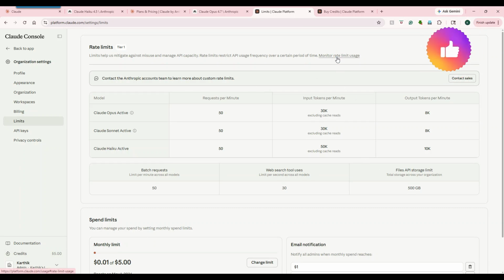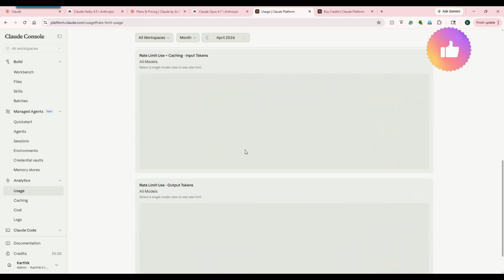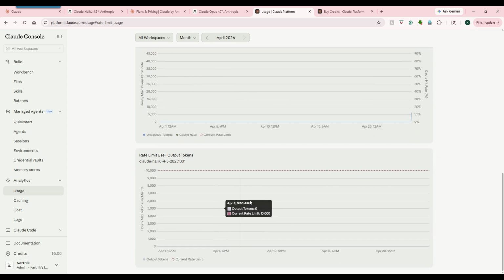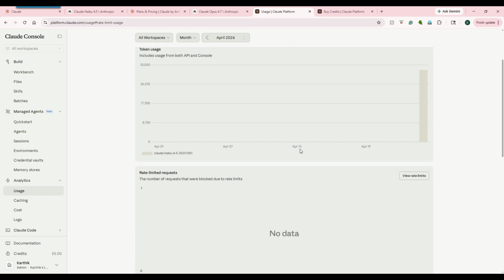Again, you can monitor the rate usage. You can do so many things based on what you're doing. So we just set it high, right? We didn't do anything else. This is the only model that we use. That's why it's coming like this. So as we use, you will see what's going to happen.